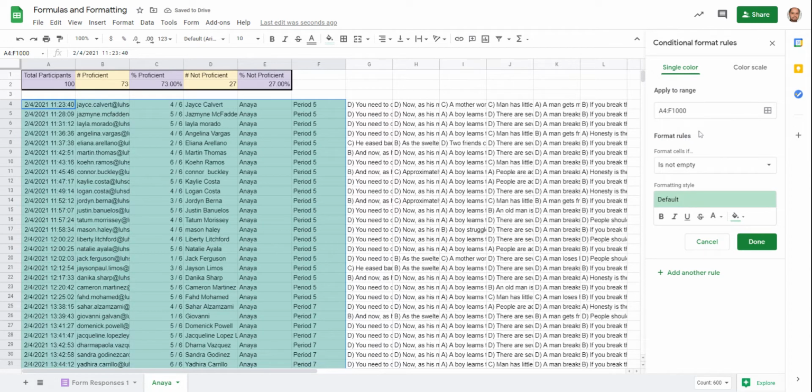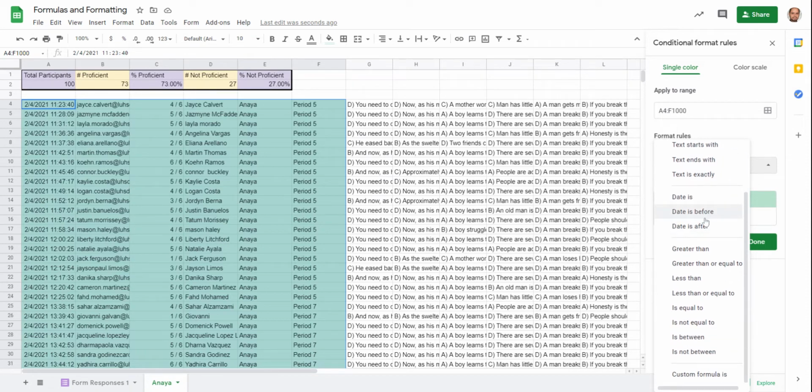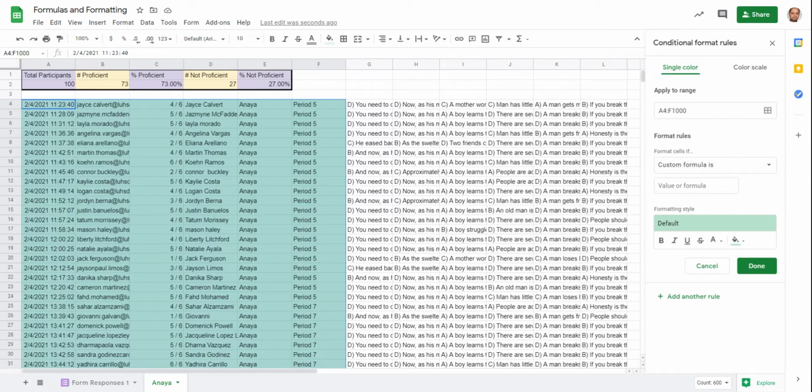So we are still selected on the same range of cells. But now these pre-built conditions are not enough for what we want. We need to make our own formula. So the custom formula is this.